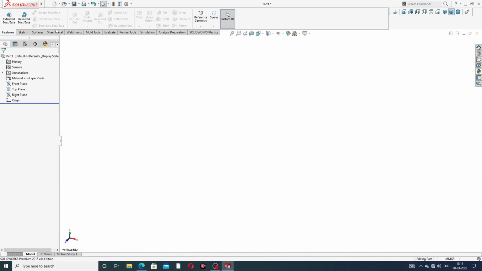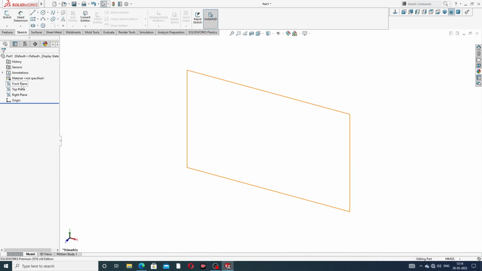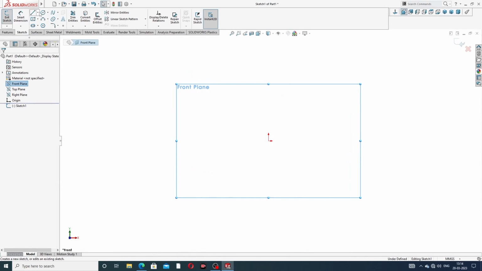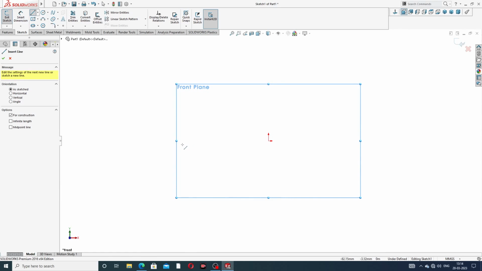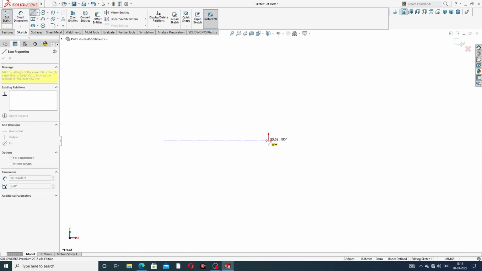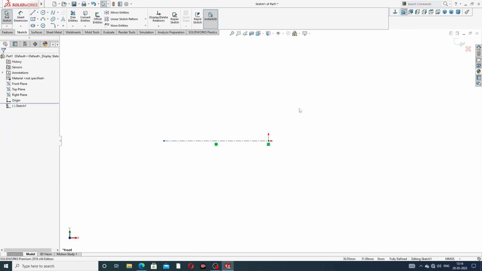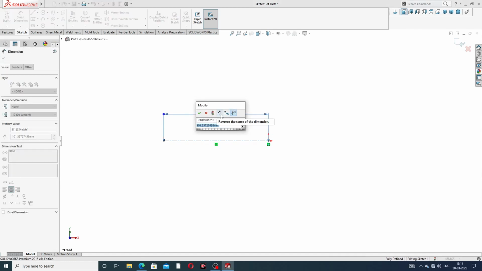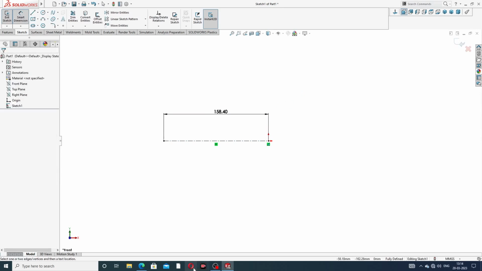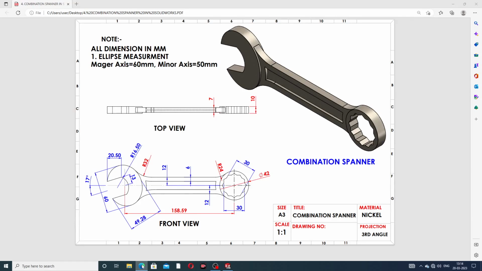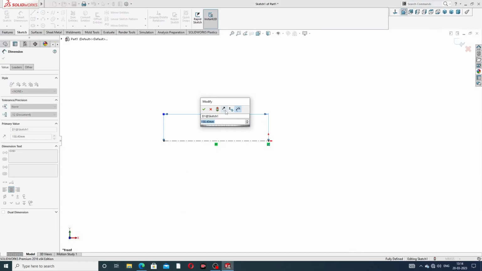Okay. At first select the front plane and draw a center line connecting to this. Okay, and mention the distance of this center line: 158.4 is correct. 158.59 means this is 158.6, that is correct.